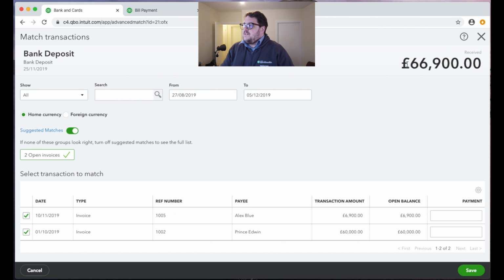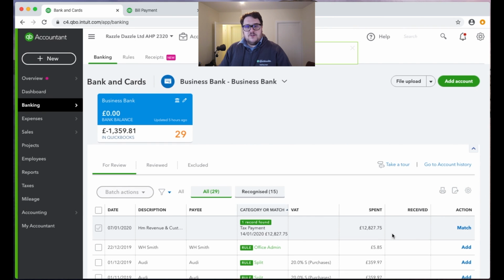And in this case, it says 66,900. It could be made up of 6,900 from this invoice of Alex Blue and 60,000 from this Prince Edwin invoice there. And that's helping me go forward. So basically, it's already decided that those 2 look right, and all I need to do is press save. Now that transaction's been added to QuickBooks as well.